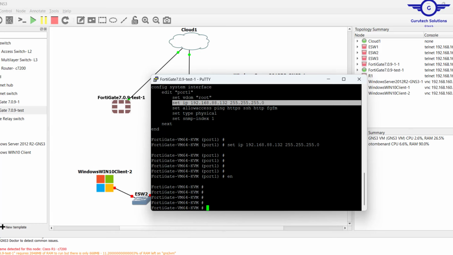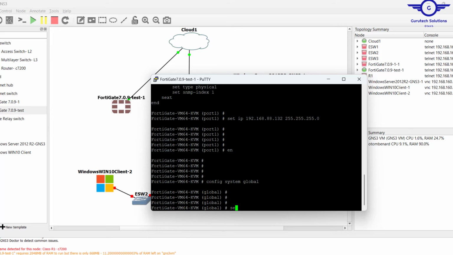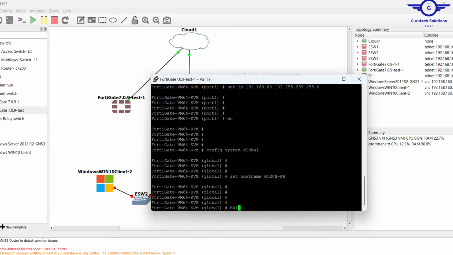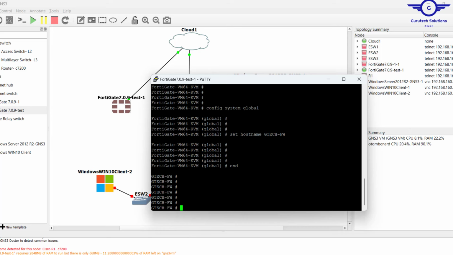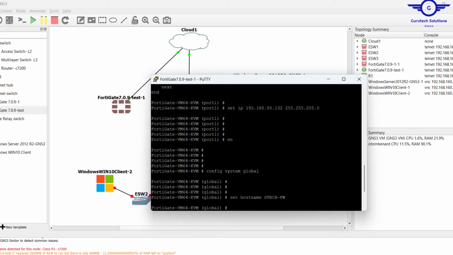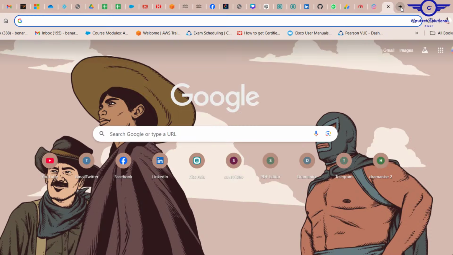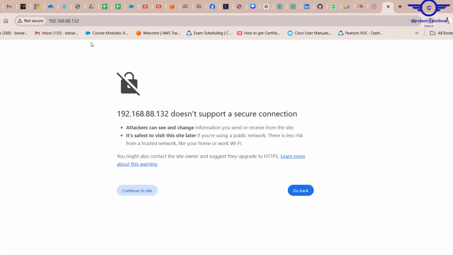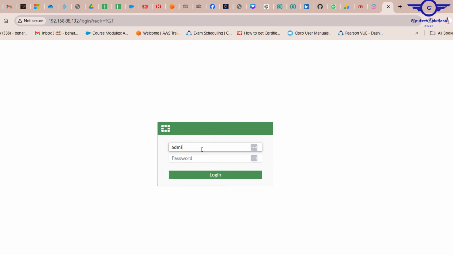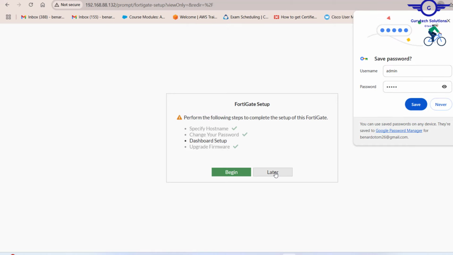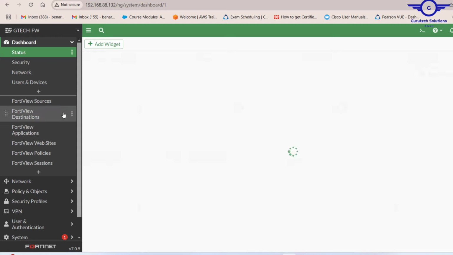Then you go to config system global, and we set the host name to be GTH firewall, exit. All right, so you see the names there, and we've set this interface with this IP. So we can just copy that IP and paste it in our browser here, and let's wait. Okay, so username is admin, password is admin, and we're able to log into the Fortigate firewall, and now we can do some configurations here.